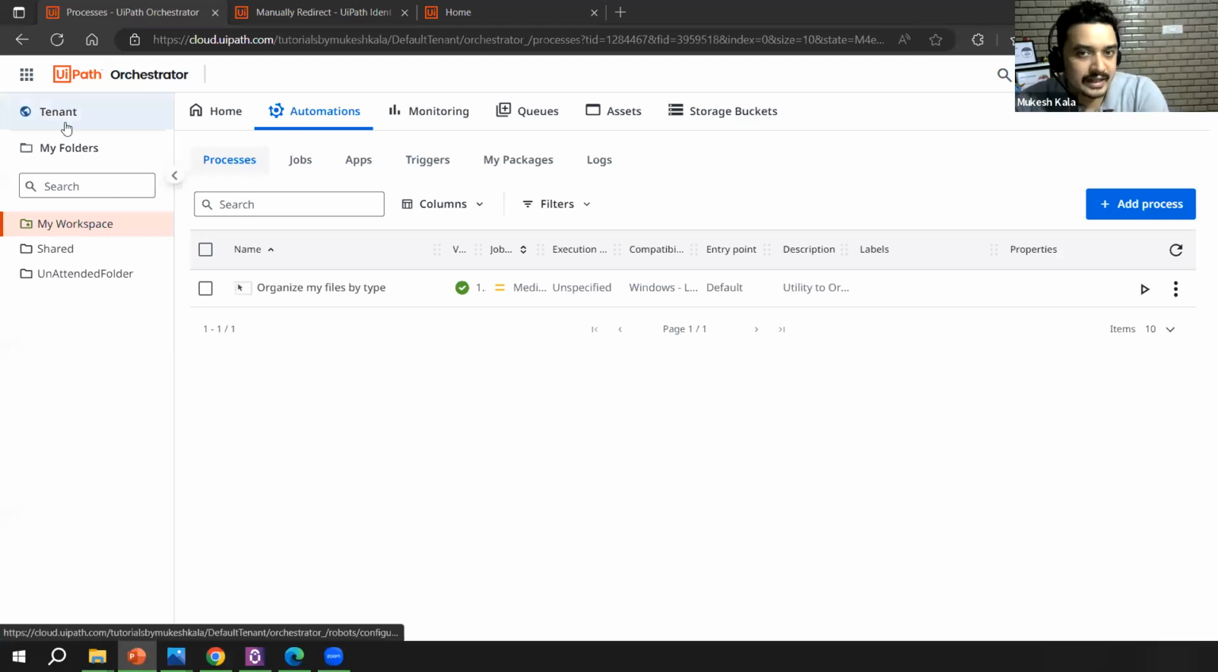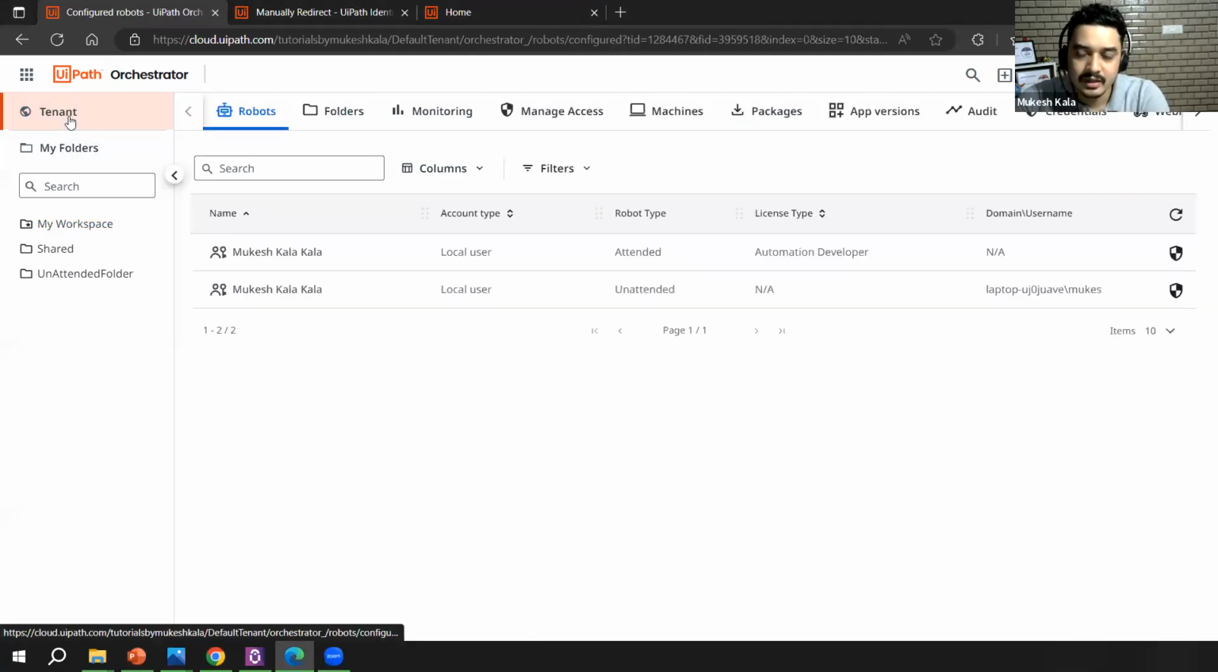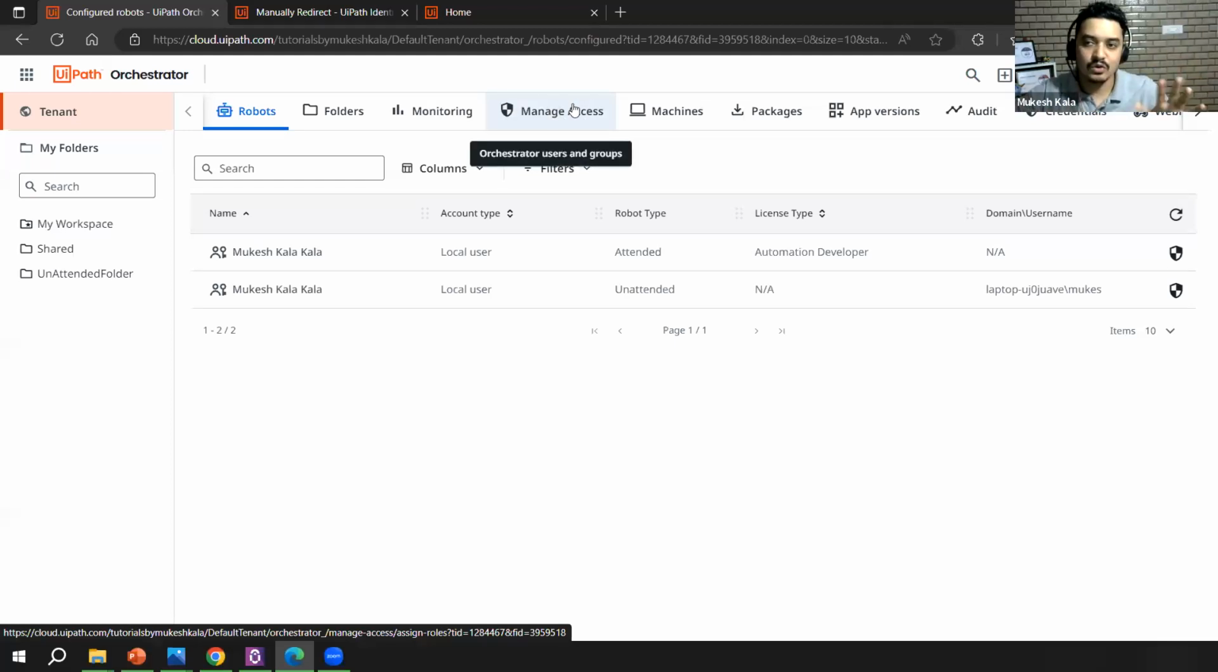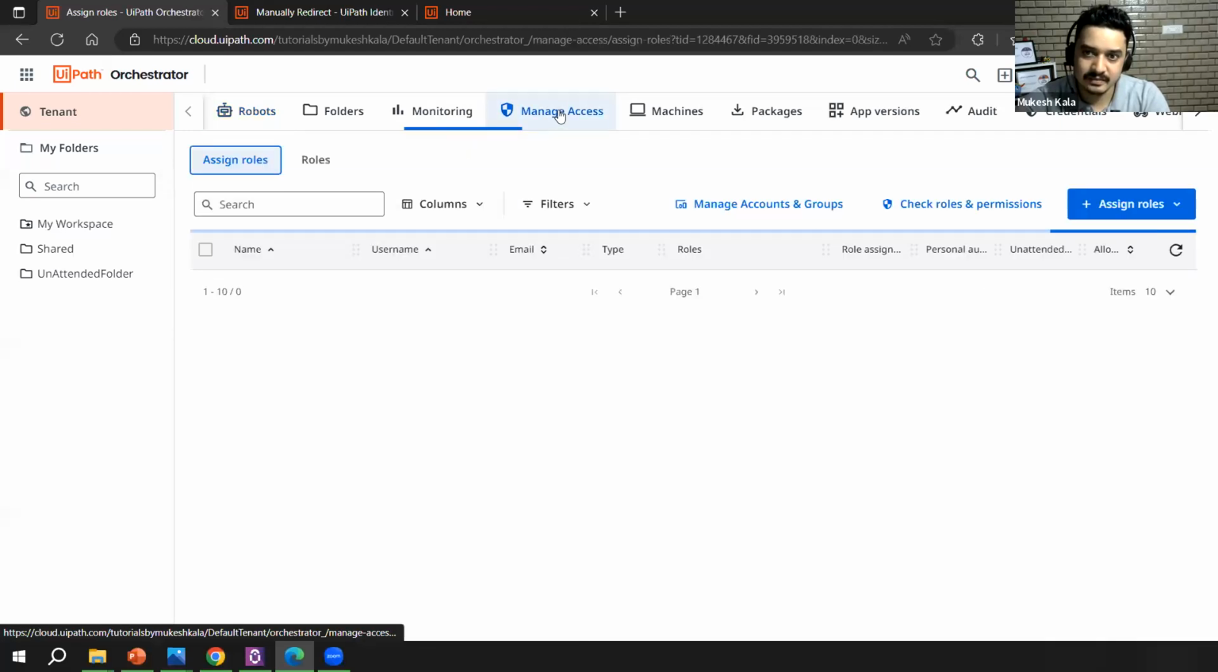You have to go to the tenant, here at the top. In the tenant, you would have something called Manage Access. This is my complete tenant, and I want to manage access. If I just keep my mouse there, see, UiPath has made it very easy for us: Orchestrator users. So I go to the tenant and then Manage Access.